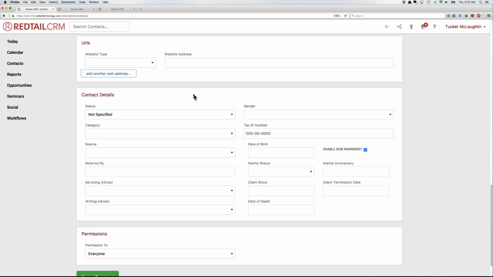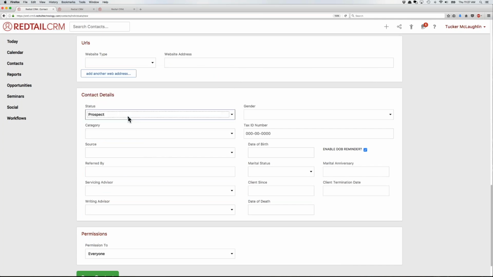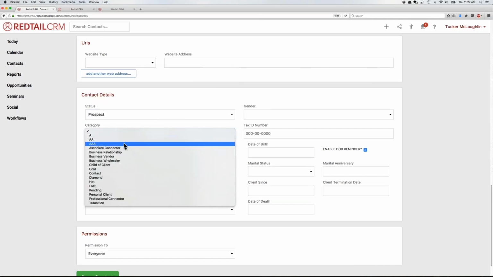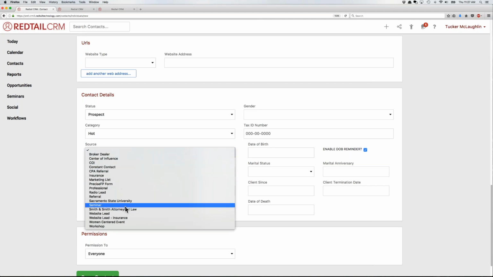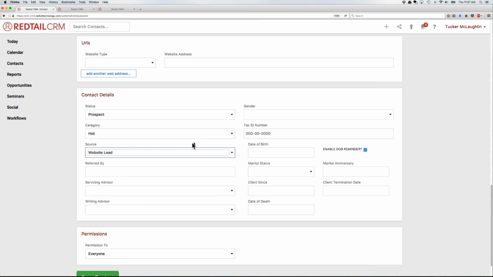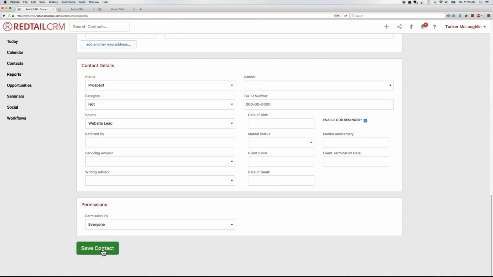Now, the most important thing when trying to trigger that workflow through the automation is making sure that our statuses, our categories, our source is all set up correctly. So we went ahead and said if the status is prospect, if the category is hot, and the source was website lead, it should automatically trigger. So we're going to go ahead and save this contact.